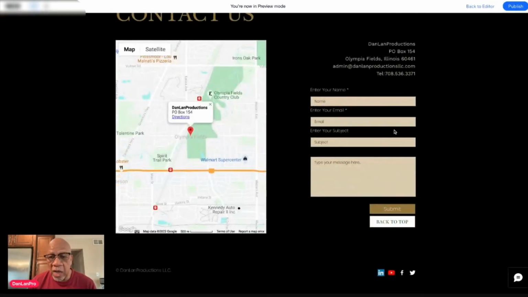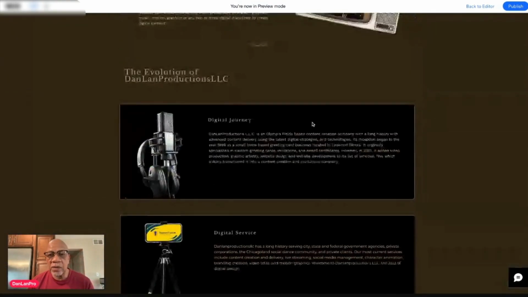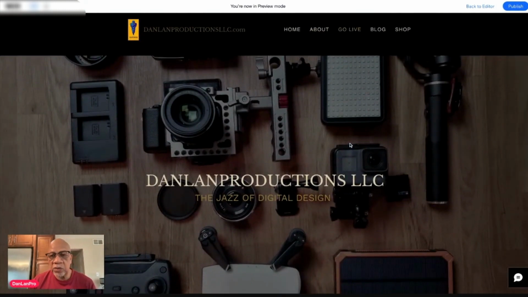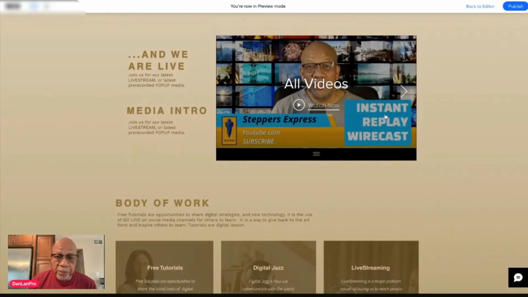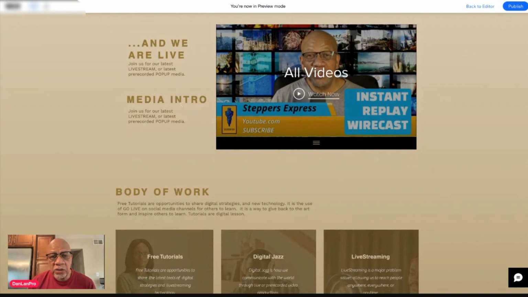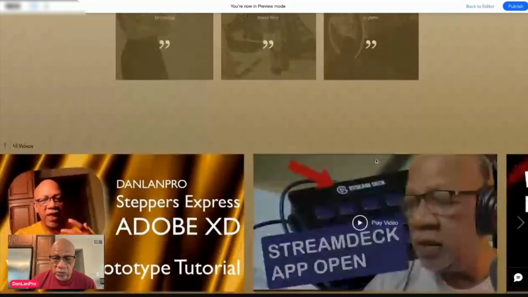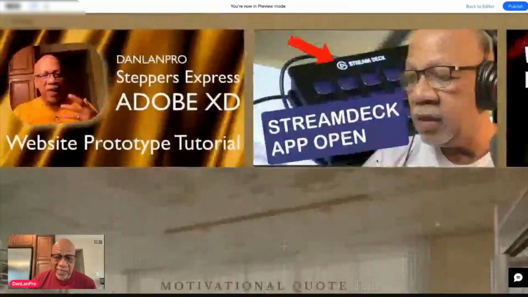Here's a map of where our location is and how you can contact us or send us mail, et cetera. So we built this site, and here's our go live page, where you can go live or embed your live stream right into your website, and you can get around some of the problems you may be having on social media platforms as far as what you want to do on your dedicated site.